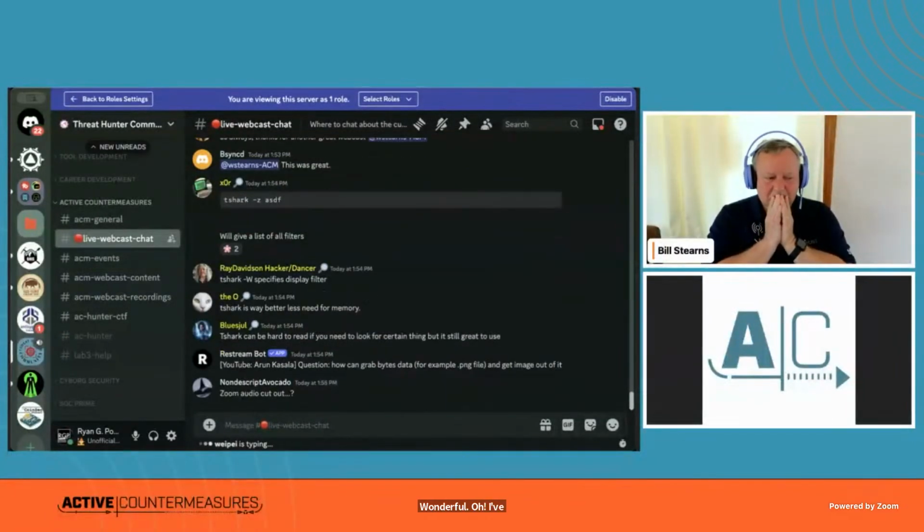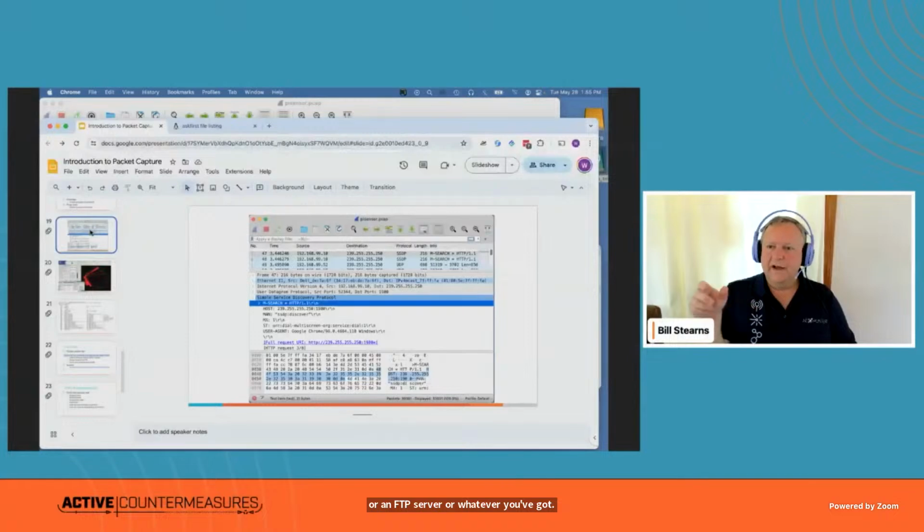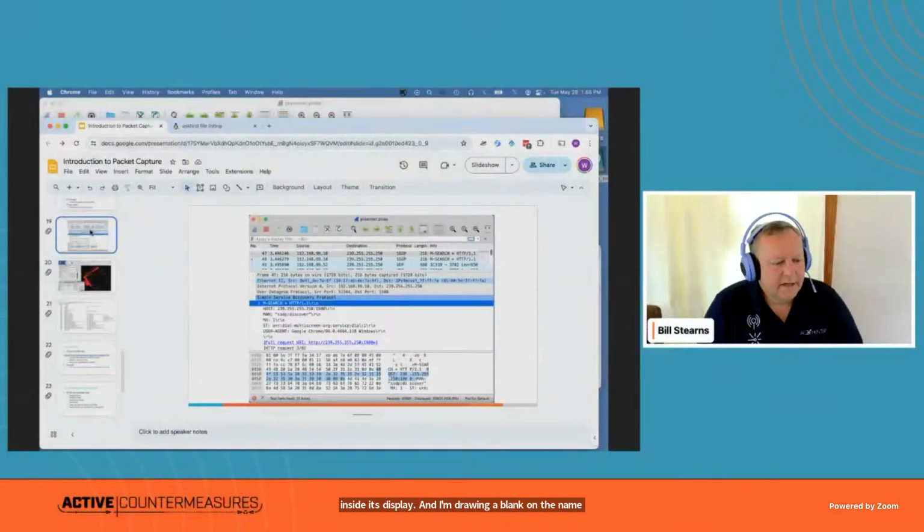I've used this tool. There's one that will watch the wire. It will identify packet streams like those coming from a web server or an FTP server or whatever you've got, and it will make the images for those files come up inside its display. I'm drawing a blank on the name of it right off the top of my head. I can't remember. Does anybody remember the name of that tool?